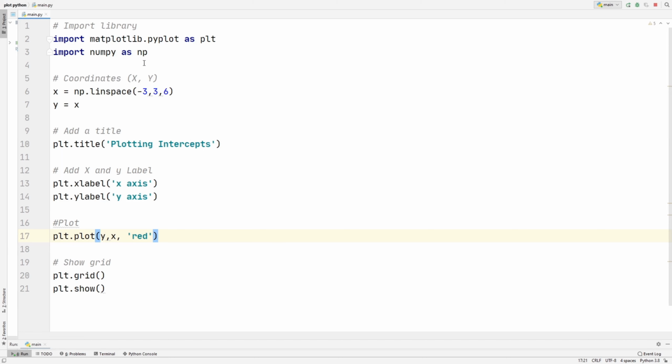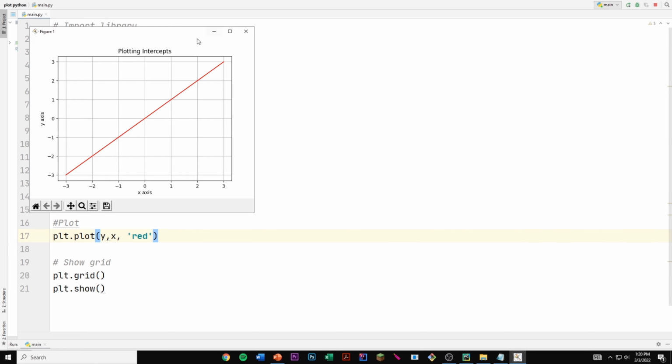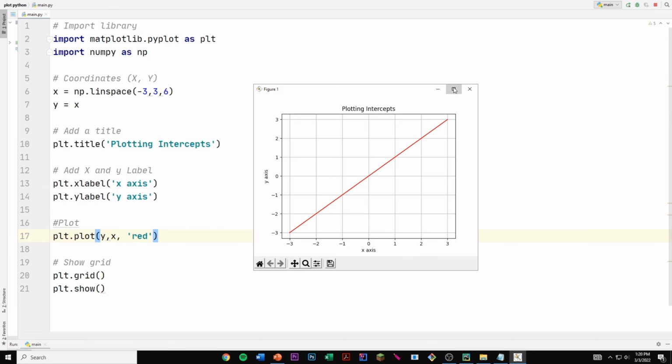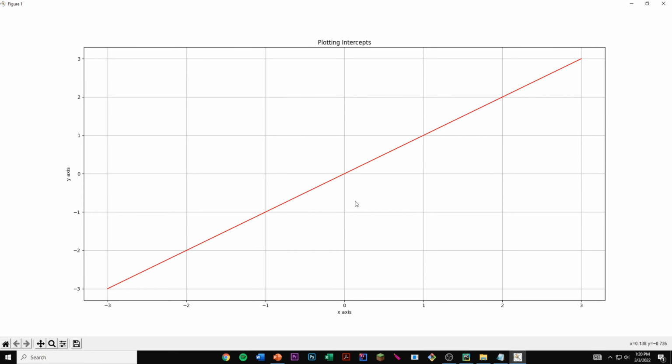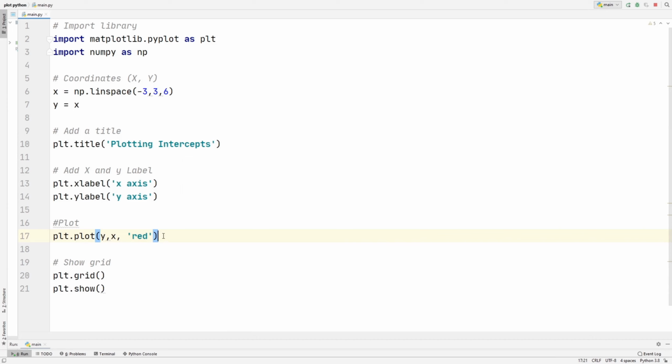Let's run this program right here, and this should open up, and from here we can see that the line does run through 0, 0. It goes through the x-axis of 0 and the y-axis of 0, and it is a straight line. So in fact, this plot did work.